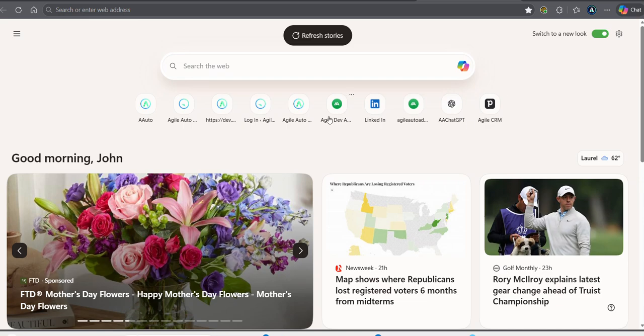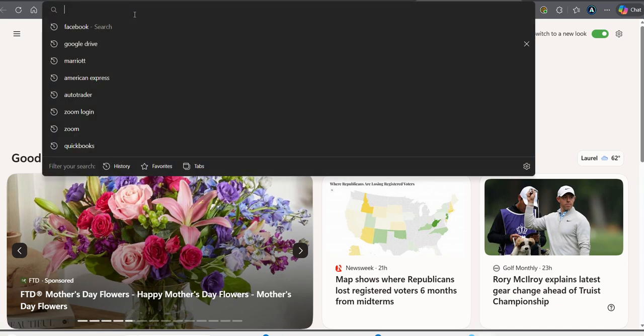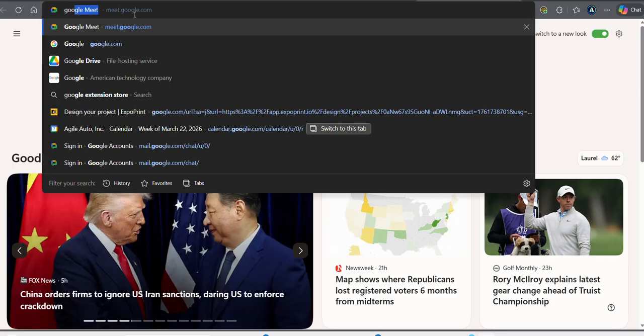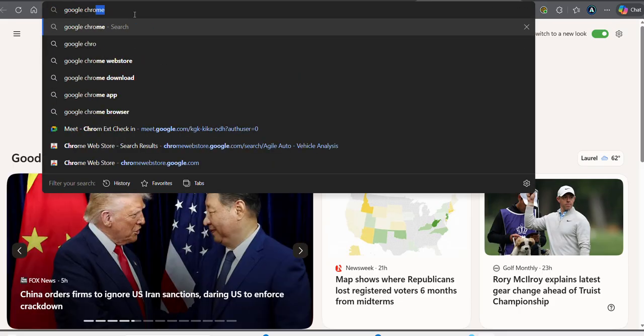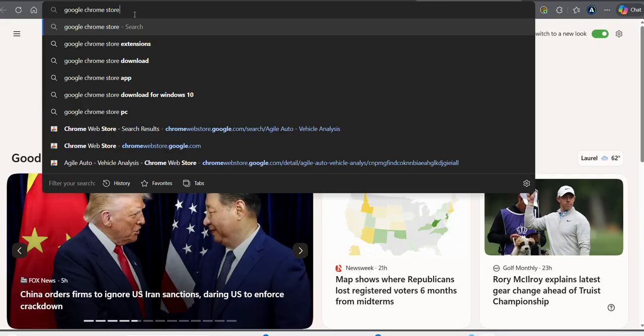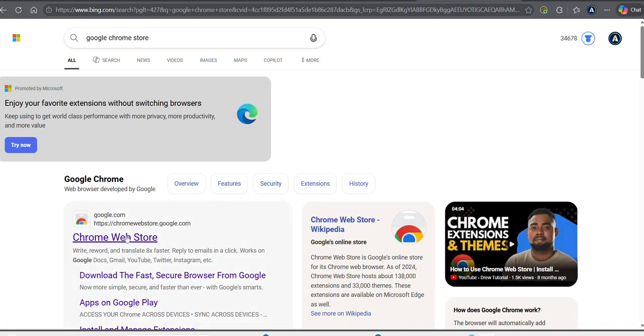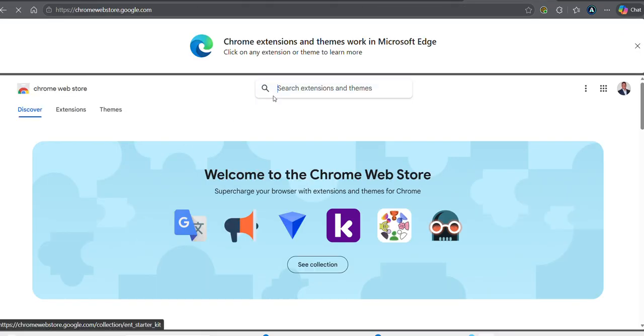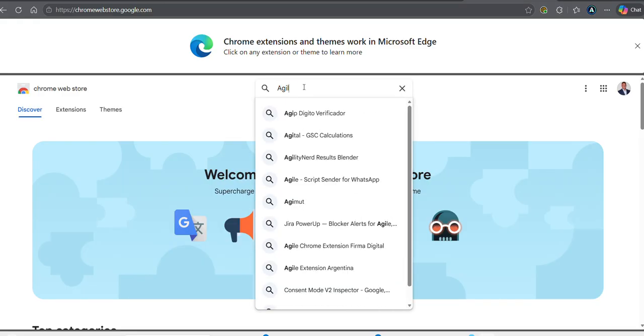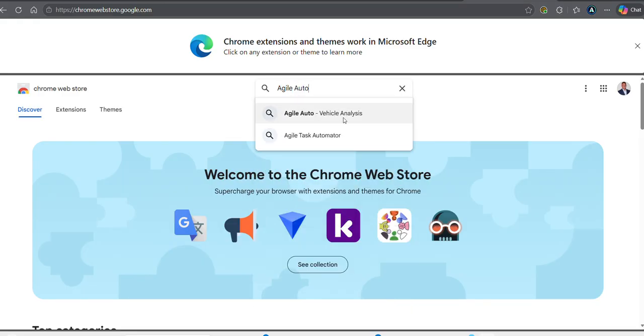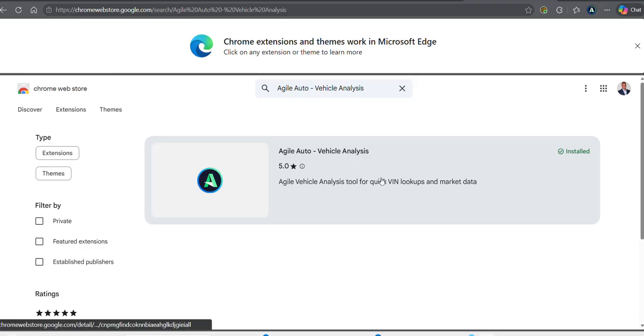Here's how you download the Chrome extension. It's pretty simple. You just go to the Google Chrome Store. It's right here. When you click the Chrome Web Store, you'll search for Agile Auto. And it's right here. When you hit Agile Auto, you'll click this and it'll install it. Mine's already installed, and that's it.